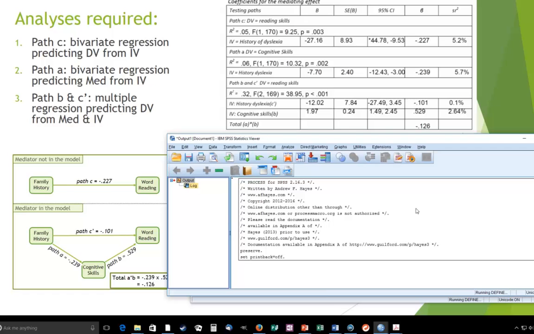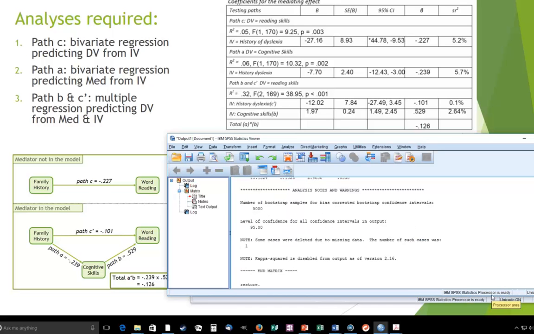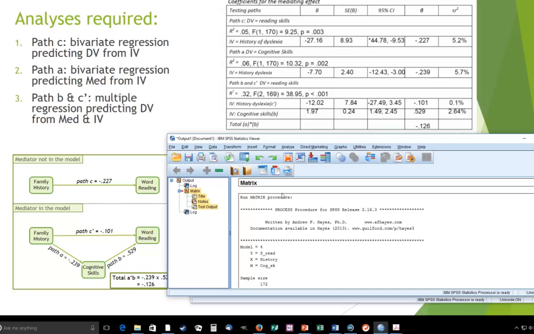It has a think about it, and it says down here, running matrix. That tells me it's working. And here it is, it's done. I'm currently at the end of it, and I want to go back to the start of it. So I'll use my navigation panel here to click up and get to the start of the matrix.